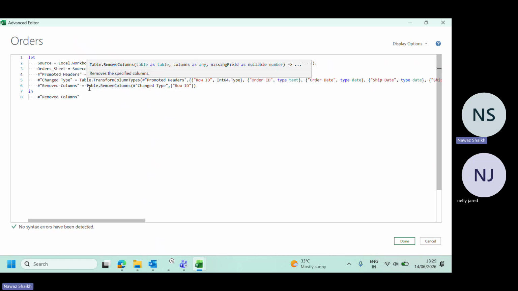Got it? To create a new step, you need something to refer to a previous step. It is not like it should be in sequence. For an example, source, I can use this source anywhere over here as well. It's not compulsory that the step should be above this step. Got it? That's why it is known as mashup language.